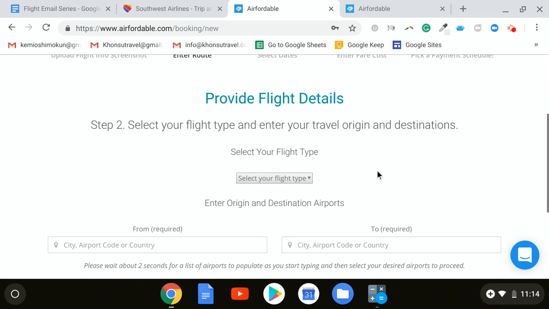And then they're going to ask you what type of flight. This is a round trip. This is from Indianapolis, so this is IND to MBJ.